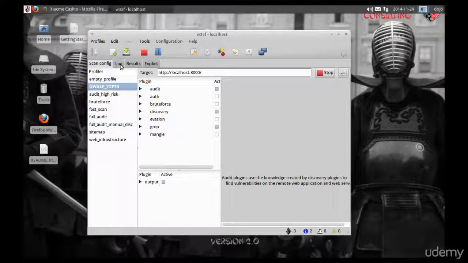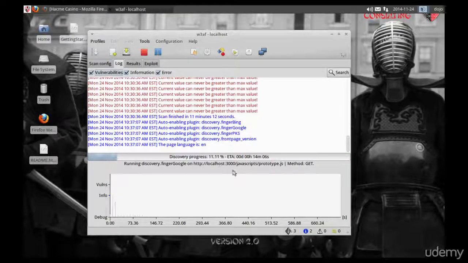Now we see that the first thing is discovery. The first method it's running is the discovery profile, and it's going to continue with the audit profiles after finishing discovery. We see that the estimated time is about 15 minutes for this one. It might take all this time or a little bit less than that. So I'm going to go ahead and pause the video here, and I'll be right back as soon as the scan's finished, all right?